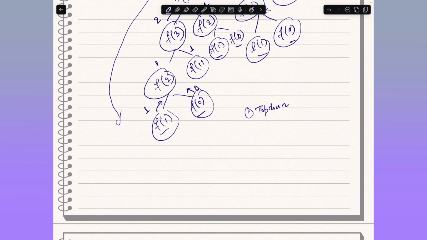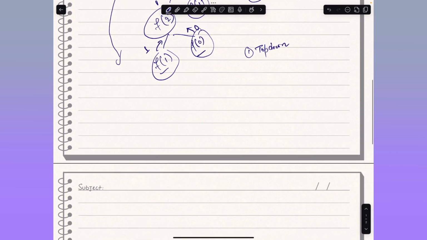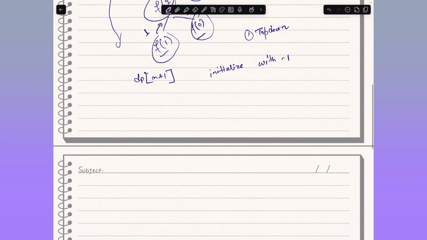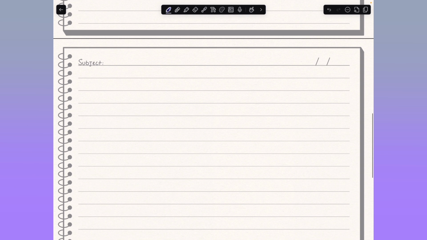These overlapping subproblems we have, we can memoize these values. To memoize them, we can use a DP table of size n plus 1, initialized with -1. In the case of f of n, we'll pass this DP as well. So let's write over here f of n, and we will pass DP.